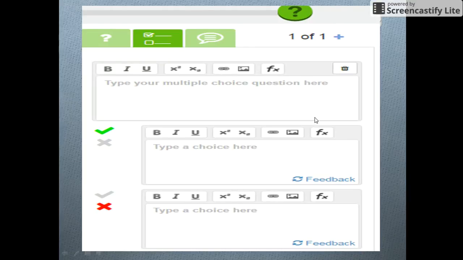So here you see multiple choice questions. You can create a multiple choice question, and then you type in the choices. Whichever one is the correct choice, you would type beside here where it has the green check mark. The students get feedback as soon as they submit their answer. They'll see whether they were right or wrong.